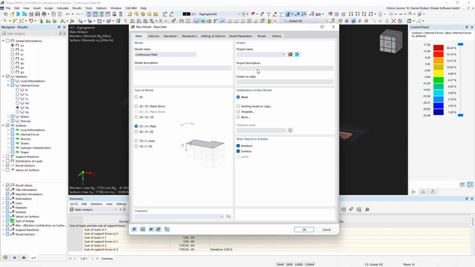You can save it also under a project, but in this case I don't need it, so this is absolutely fine. Important is that we choose here the type of model 2D XY plate, because we want to consider bending moments into 2 different rotations and also 1 vertical deformation. So I click on OK.